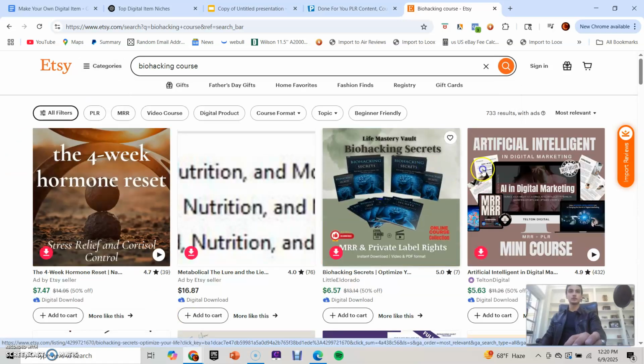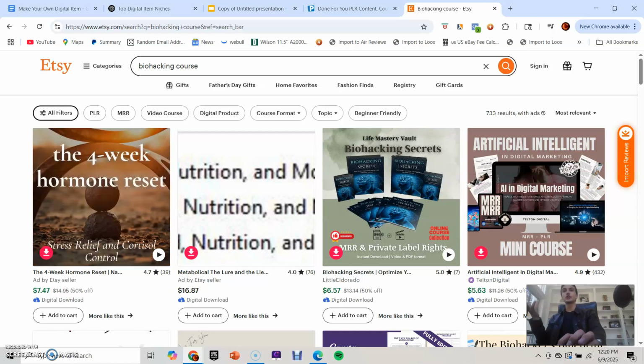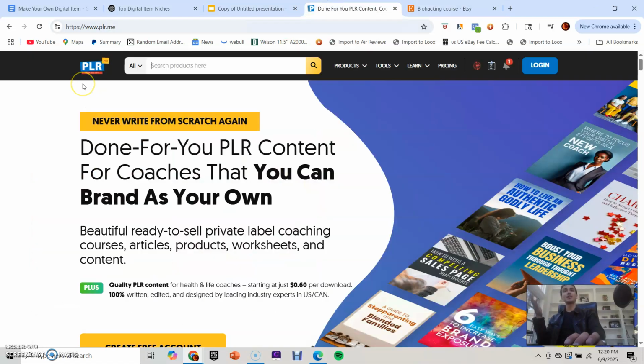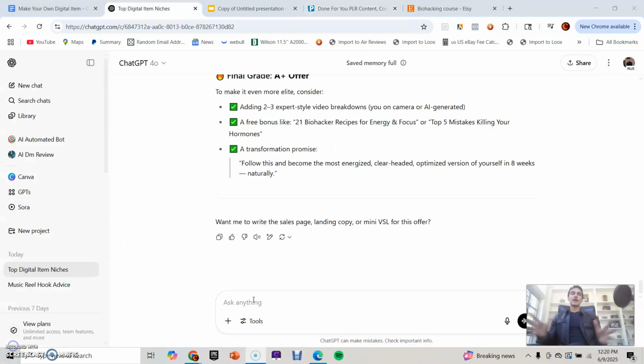And as we can see, there's some stuff here, but Etsy is a great place to go. PLR.me, great place to go. And you can try to find the product you want to sell and then get the rights to them, and then we can start selling them. Now, if you cannot find your item on these websites, that's totally fine, because we can make our item with ChatGPT and we can turn it into videos.